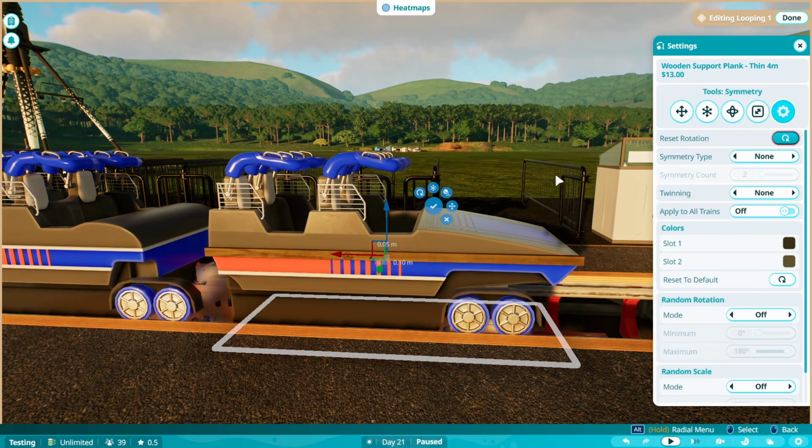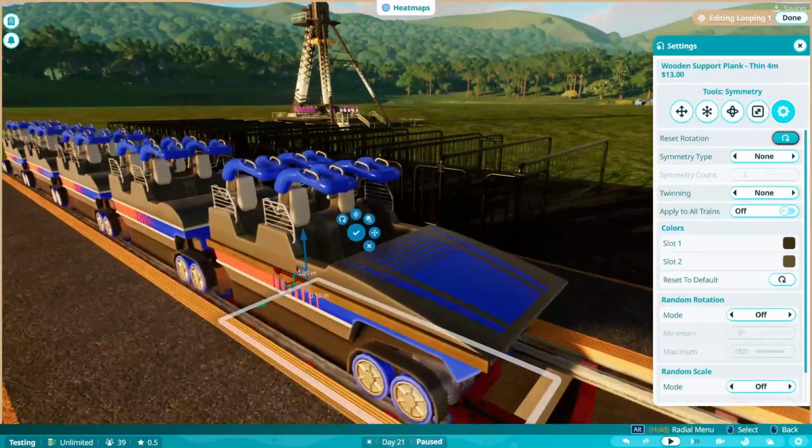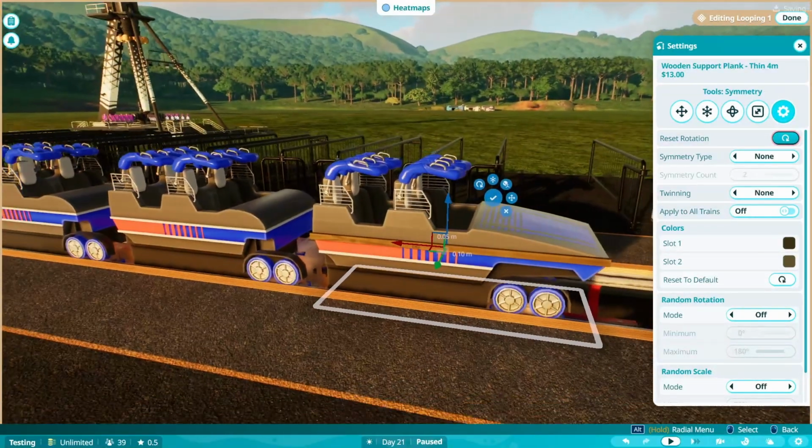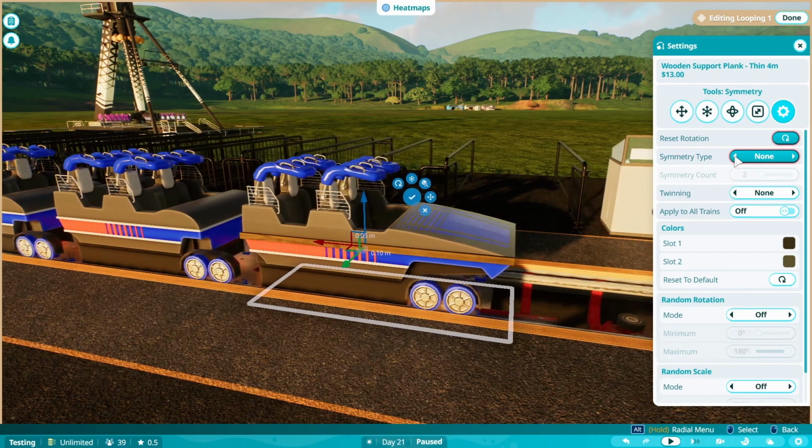So we're going to explore this a little bit, and you can see the potential. We're not going to make anything fancy here, but I'll show you a couple of examples later on of things that you can make with this tool, which will speed up your process like crazy. First things first, let's look at the symmetry types we have available to us.